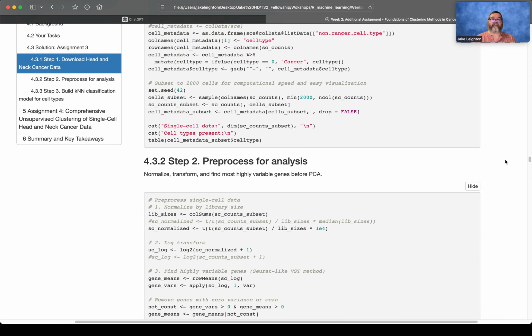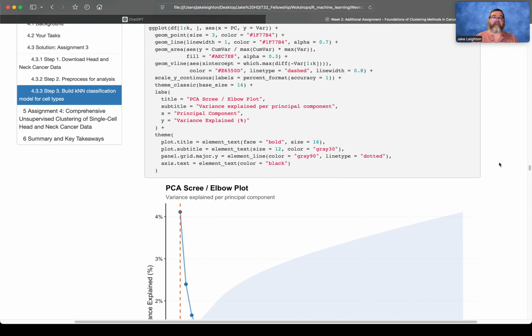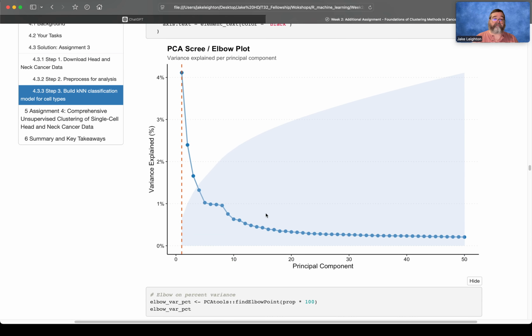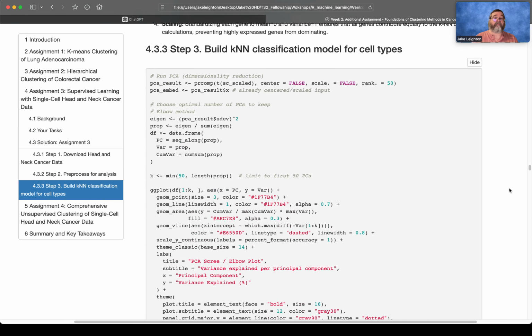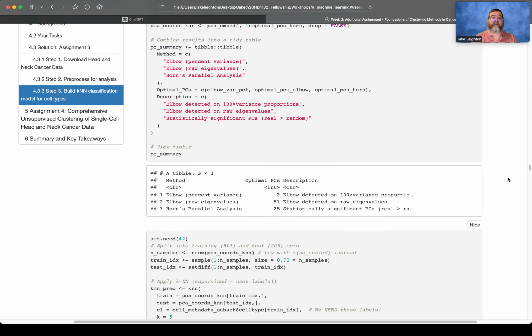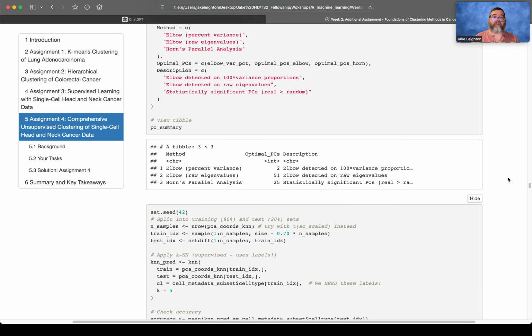And then from Experiment Hub, I brought in this head and neck cancer data set, single cell data, and I basically built a KNN model for that to show you what's going on. And then I also figured out the number of PCA embeddings. So not only were we able to download the data and pre-process it, we got the number of PCA embeddings and ran a KNN classification model for fun. And we see vastly different numbers. The elbow wanted 2 PCs, raw elbow wanted 51, and Horn's wanted 25. These are very different numbers, right? So I think we go with Horn's parallel.